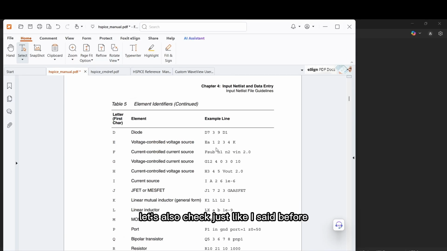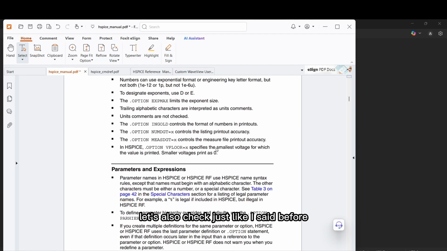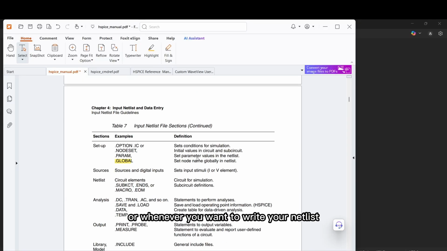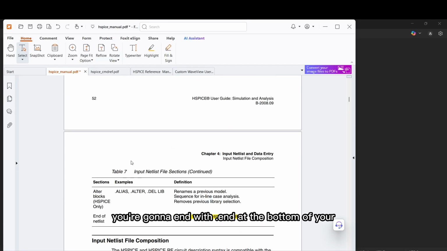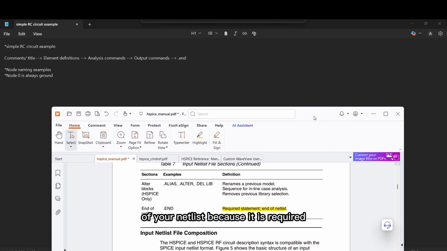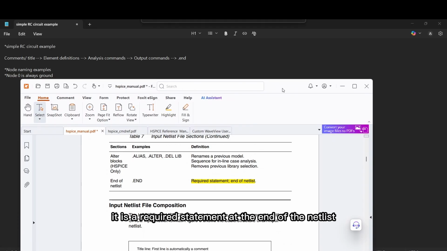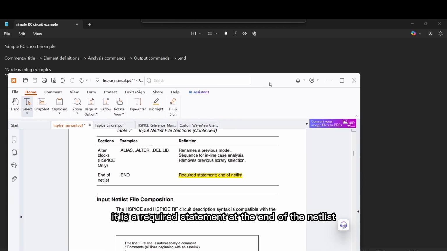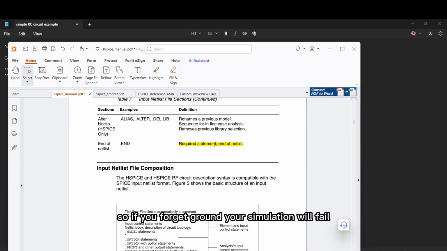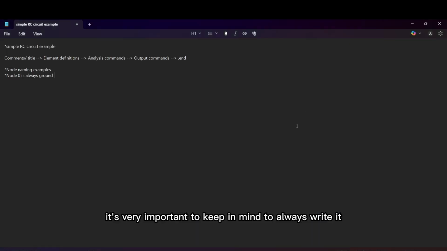Let's also check, just like I said before, whenever you want to write your netlist, you're gonna end with .end at the bottom of your netlist, because it is required. It is a required statement at the end of the netlist. So if you forget it, your simulation will fail. Therefore, it's very important to keep in mind to always write it.